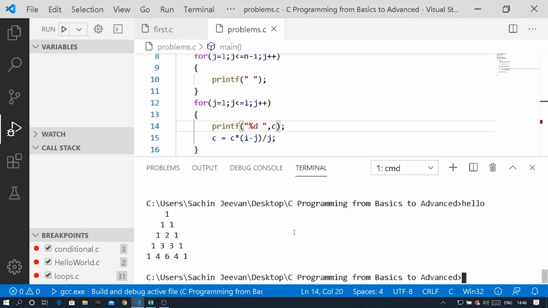Yes, you get the pyramid shape, right? You get the pyramid pattern for the Pascal. So this is what you were asking for, right? So hope it is clear for you, and any doubts you can post me again, so I will be clarifying your doubts in the next session.